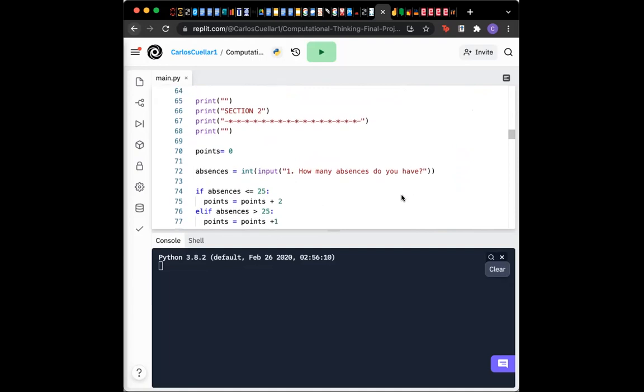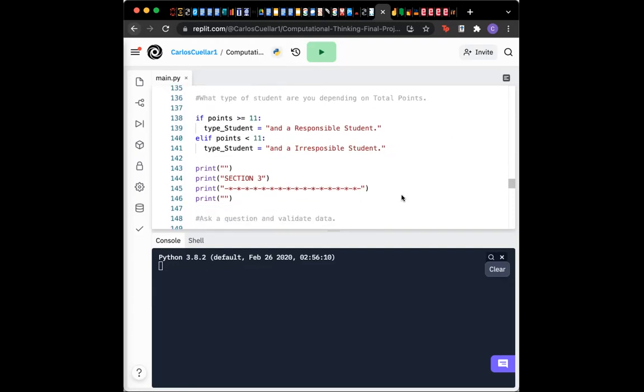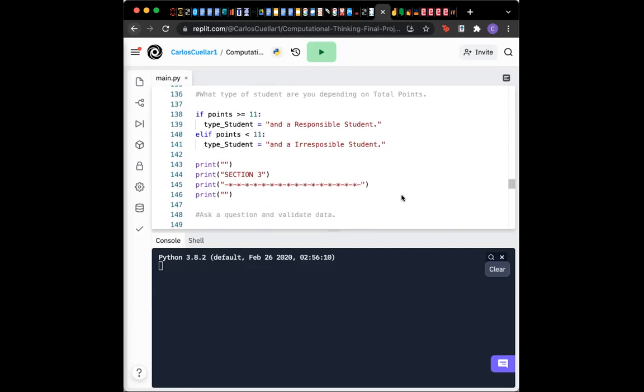Section 2 has 7 questions. For the first one, you must enter a number, and the other 6 are yes or no questions. Each question, of course, has a while loop to validate data, except for question number 1. Depending on the answer for each question, a number of points is accumulated by the code. The total number of points will let the code know what type of student you are. This also is thanks to if and elif.